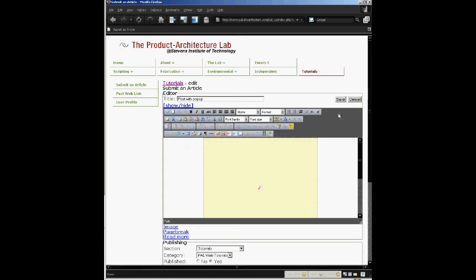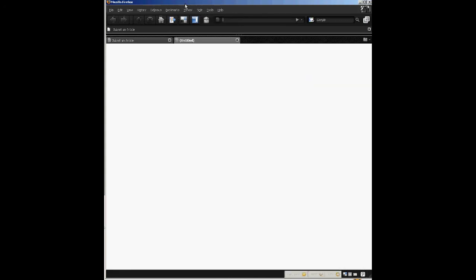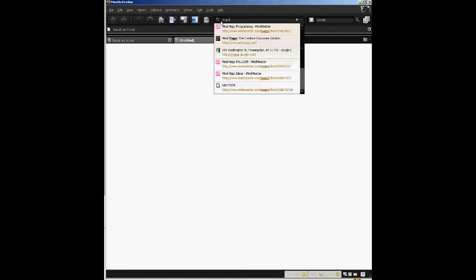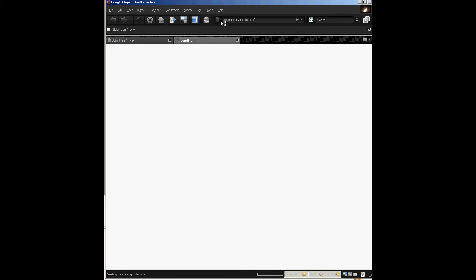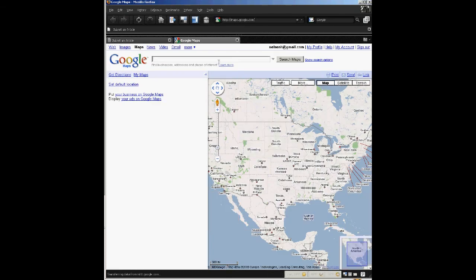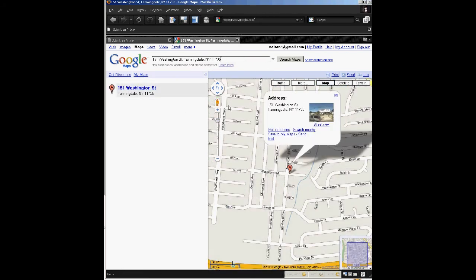Let's see. Now I want to also add a Google map in here, so that's kind of fun sometimes. If I go here, go Control T, so I'm going to go to maps.google.com. So this is my hokey house that I grew up in back in longer than I care to tell people.